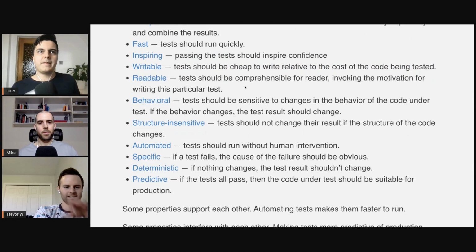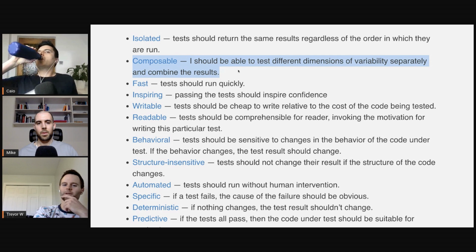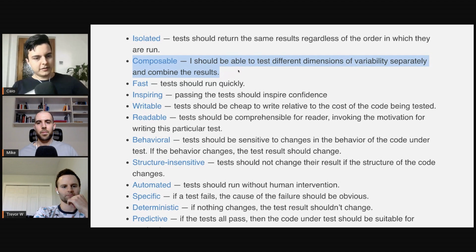One second, going back to the composable, I'm not sure I understood exactly what that was getting at. Like, test different dimensions of variability? I'm curious what exactly that means. Is it just that you can run them in any order, like the first one? No, I don't think so. Composable means that you should be able to test each part of the behavior in isolation, and that should give you the coverage that you want, instead of having to run the whole behavior in one single test. Oh, okay. You can break it down, little by little, and pinpoint where it went wrong.